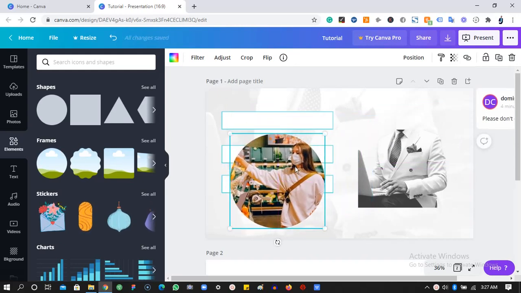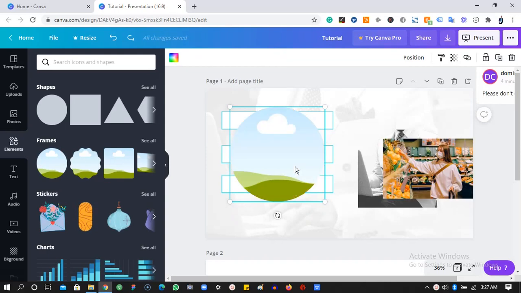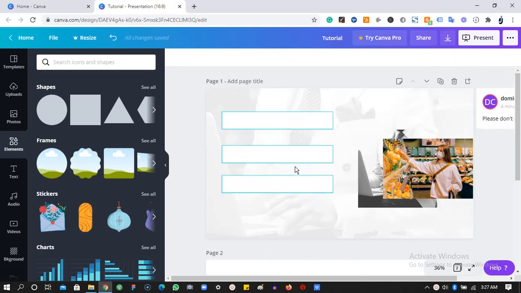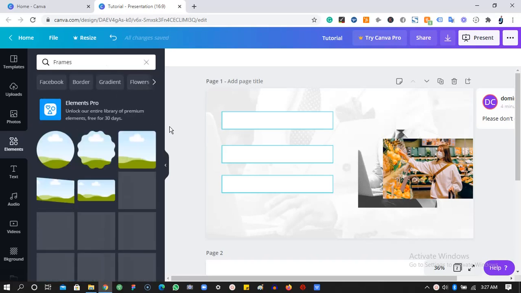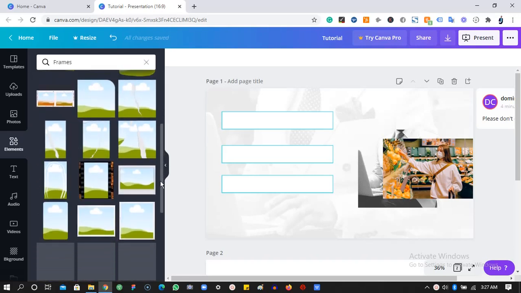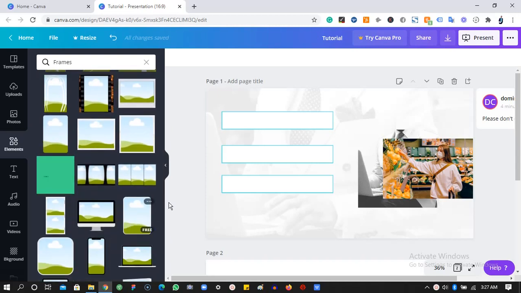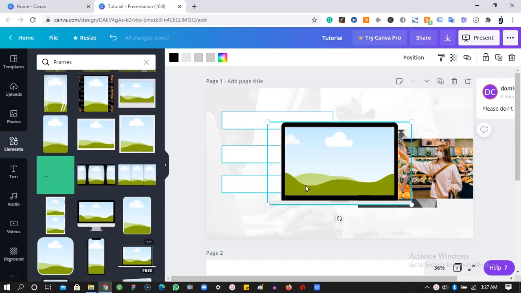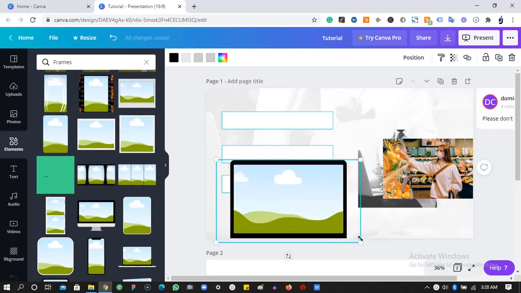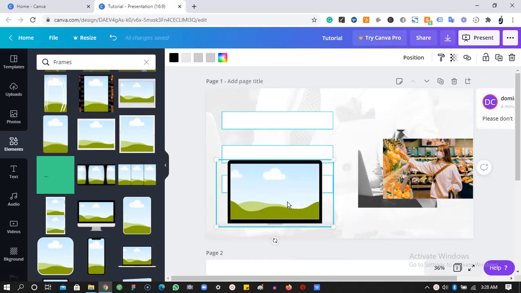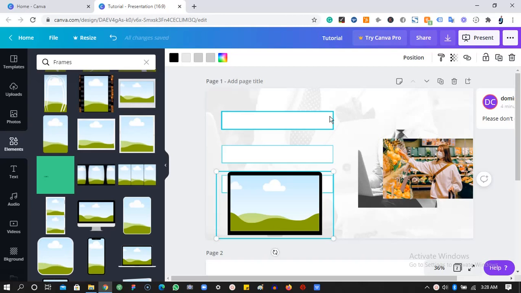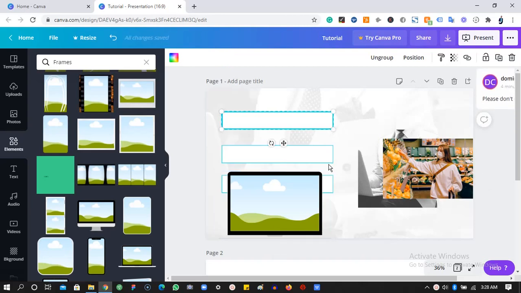Okay, if I do Ctrl Z and bring that back, and then I delete this, I come over to See All of Frames, and I just select this. There are so many of them. I just select this laptop frame. I'm going to make that smaller, and let me move this one now.